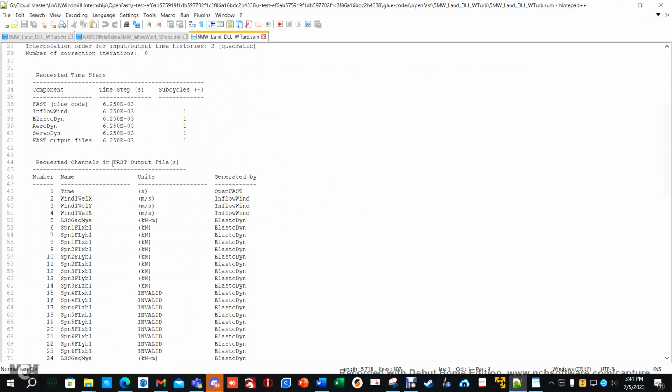Requested channels in the output. So channels is a test. This is a calculation it did. So channel 1 is time. Wind velocity in the X, Y, and Z. This is generated by something called InflowWind. Then LSS, GAG, MYA, I forget what that stands for, but it's kilonewton meters, so some sort of moment.